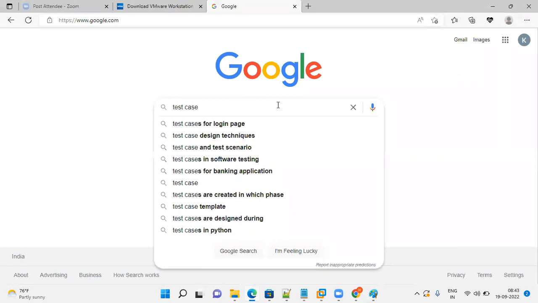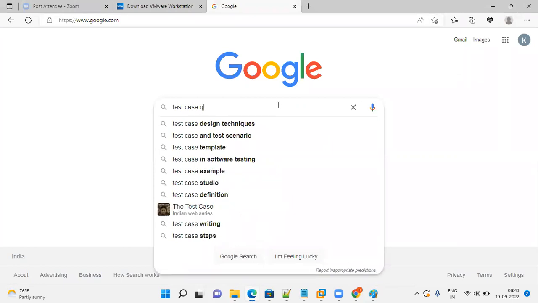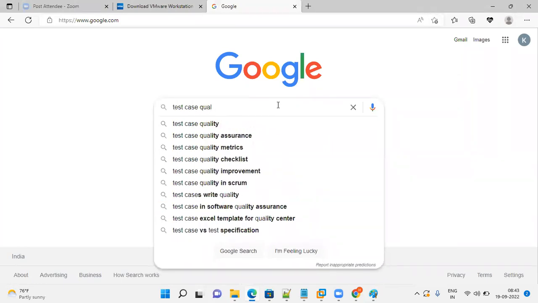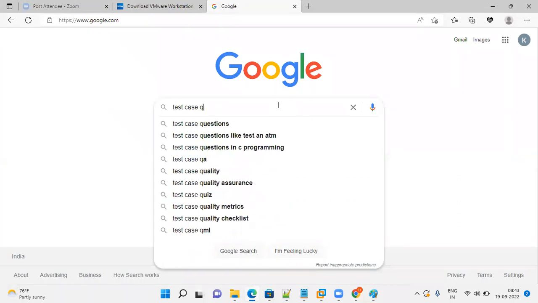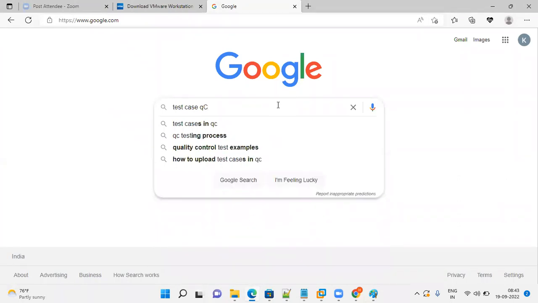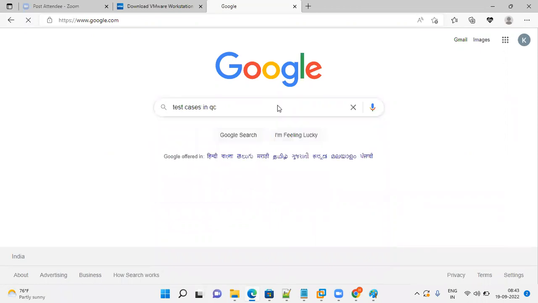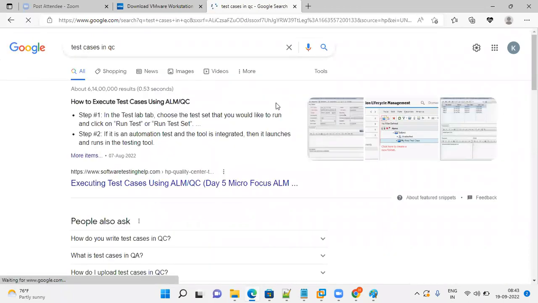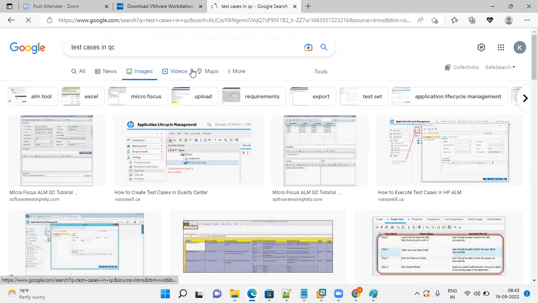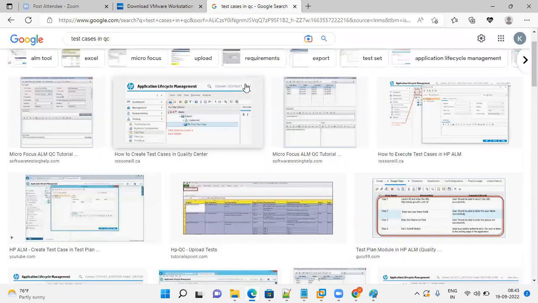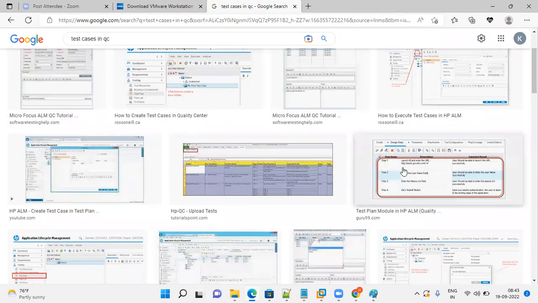Test cases, Quality Center, QC, test cases in QC. Enter. We'll see some images of how it looks. One more tool name is Application Lifecycle Management. Remember ALM, HP Quality Center.